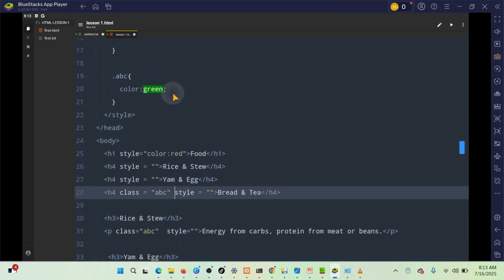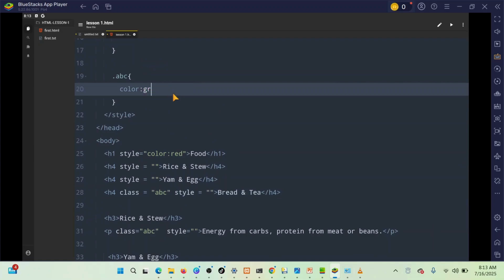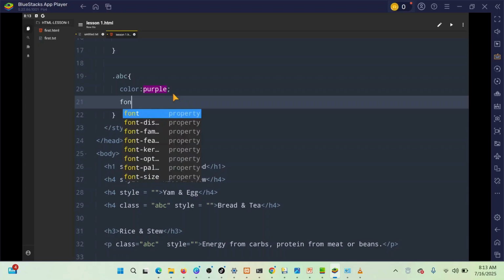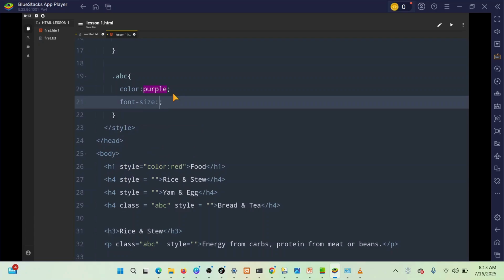But let us do something. We have already assigned h4 to green initially, so we will not see the effect. But let's use something like, which color are we going to use? Violet or purple. And the text size, which is font size, should be 40 pixels. So now let's preview this time.